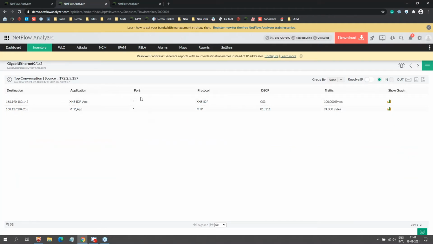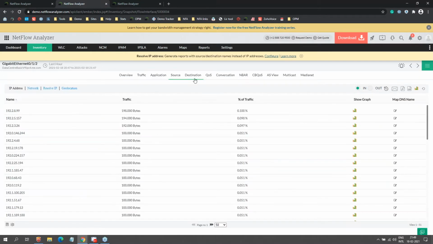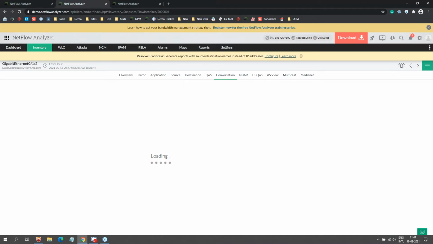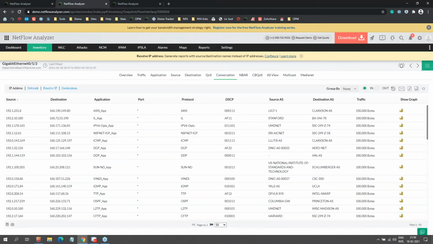New things that we are showing here are the port, protocol and DSCP, which were not there before. Same thing with the destination and the QoS. When you come to conversation, we will now double down on the information. Previously, it was only the 4 major tabs, and we now show the port, protocol, DSCP, and if you have a router that supports BGP, then we can even show you the autonomous system details like these.